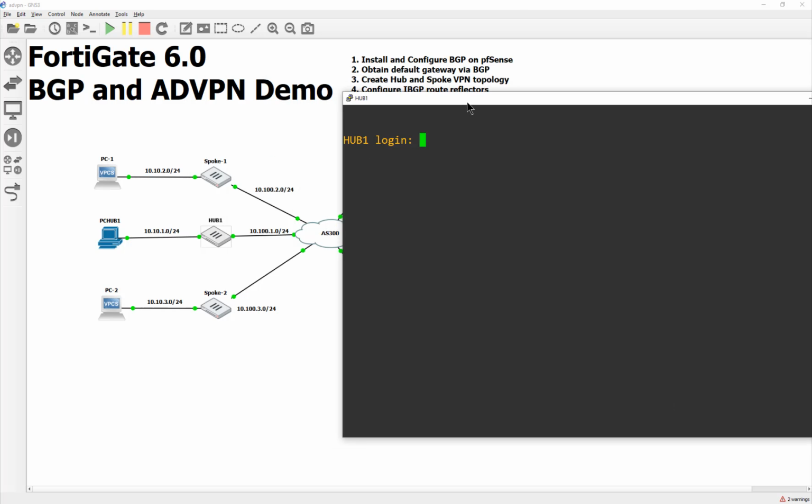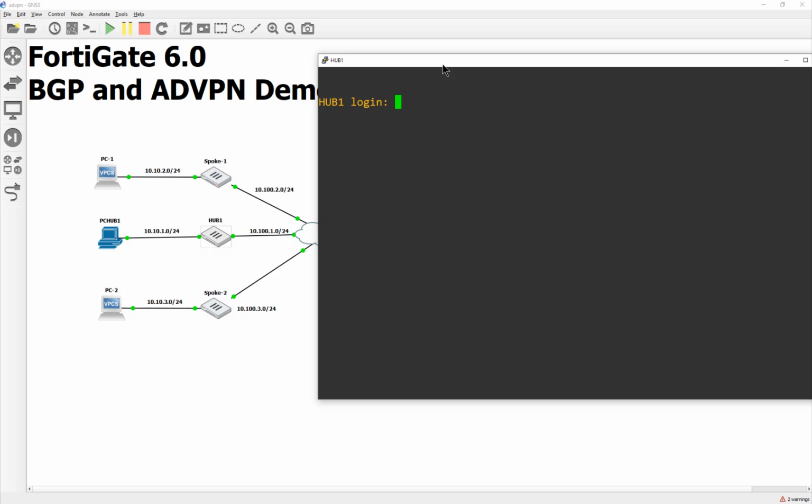Okay. But this is our hub 1 over on this topology. Okay, and this is going to be the hub of our hub and spoke VPN topology. And the whole idea of auto discovery is, once we build this topology, it can send its own shortcut packets and connect to themselves as needed dynamically.